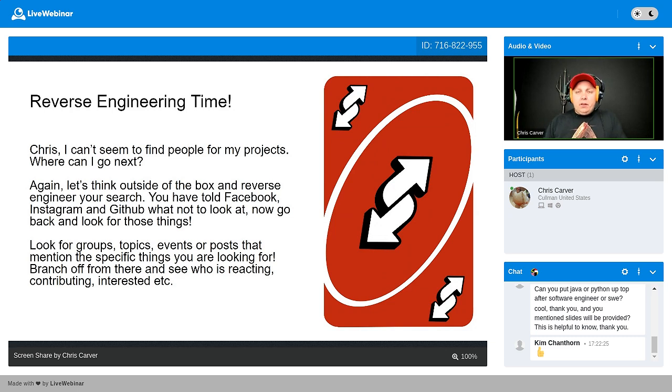Right? This allows you to up your sourcing game and to really connect in ways that other talent acquisition professionals are unable to do. So that's the reverse engineering. That's seeing where people are and working backwards from that point.